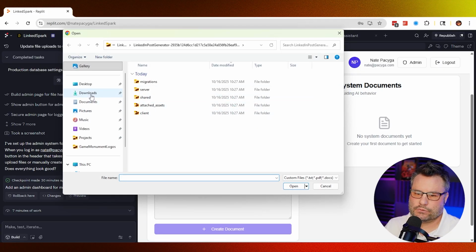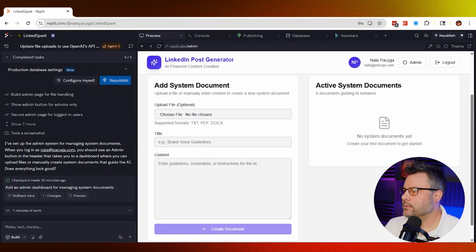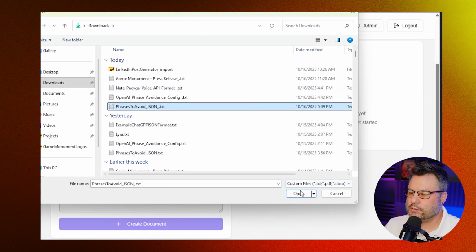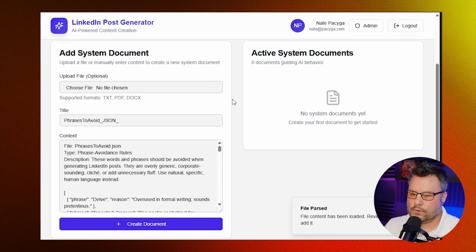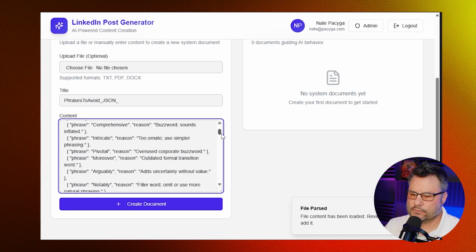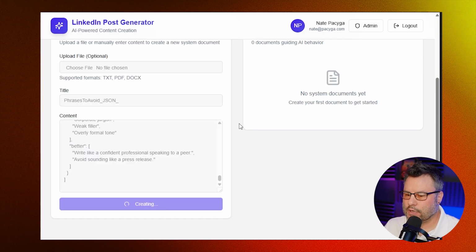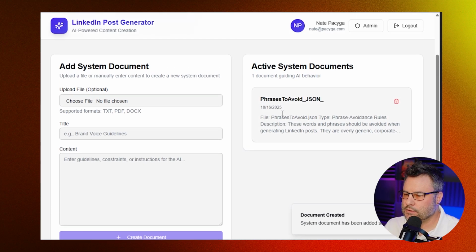Okay, we're going to choose a document here. Under my downloads, so I am going to choose my phrases to avoid JSON. And it looks like it kind of downloaded it here. Got a little preview. I'm going to try to, yep, I can put a little space in there. Okay, wow, interesting. So I can edit the document here if I want to. Let's create the document. Let's see what happens.